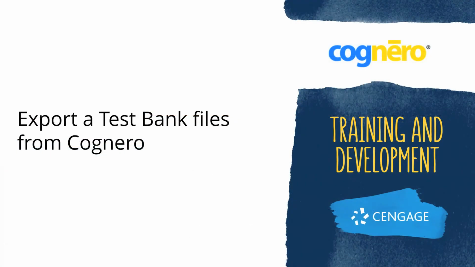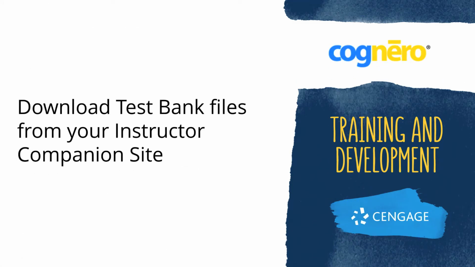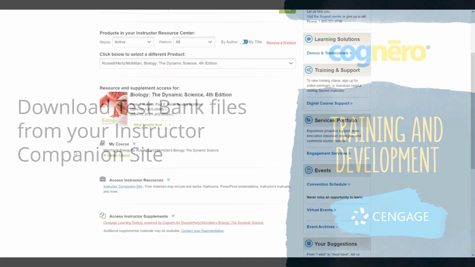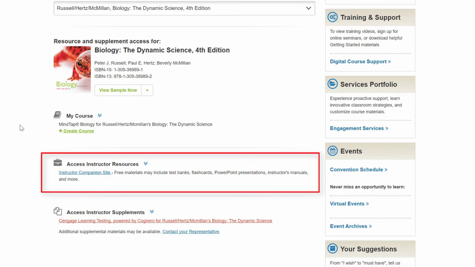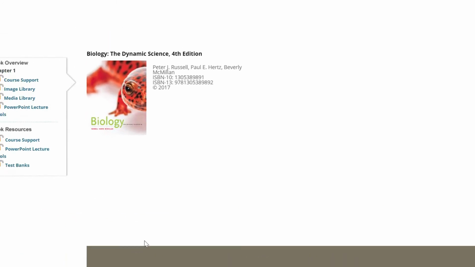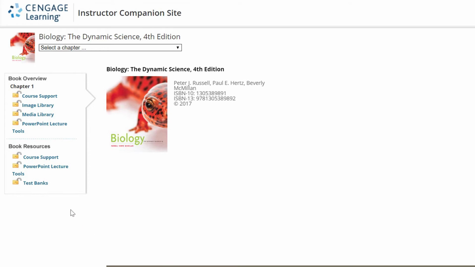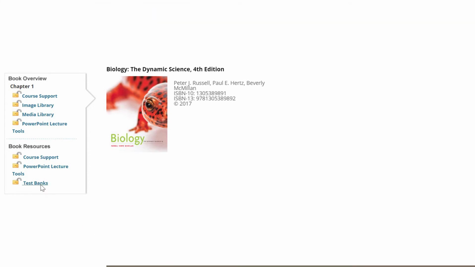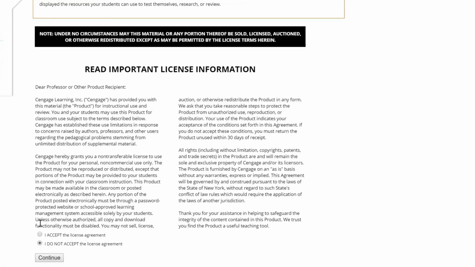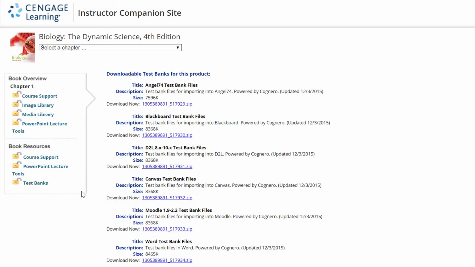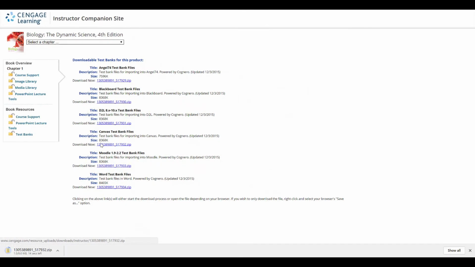Another option for accessing test bank files is to download from your instructor companion site. Under Book Resources, choose Test Banks. You will need to view and accept the license agreement, and then select the test bank for your learning management system. Download the zip archive to a location you can easily access.